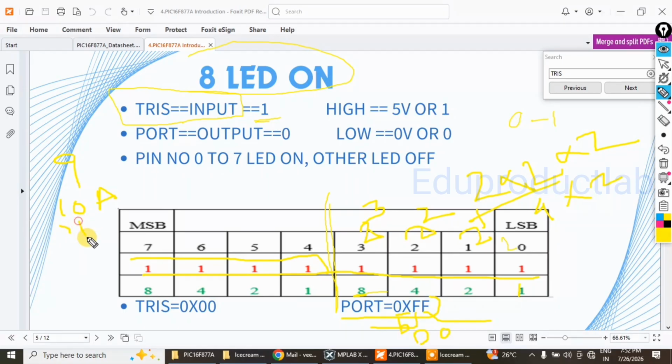11 means B, 12 means C, 13 means D, 14 means E, 15 means F. So I mentioned 15, and I have written it as F. So here the MSB bit is first F, then the LSB bit is also F. So these 8 pins I want to configure as output, initially high.